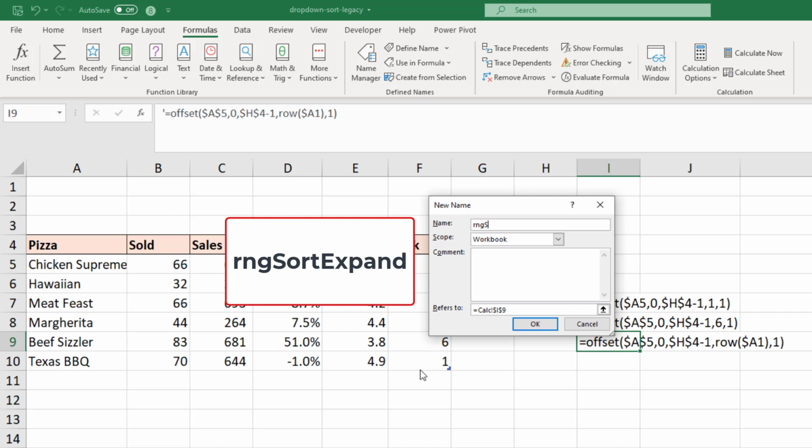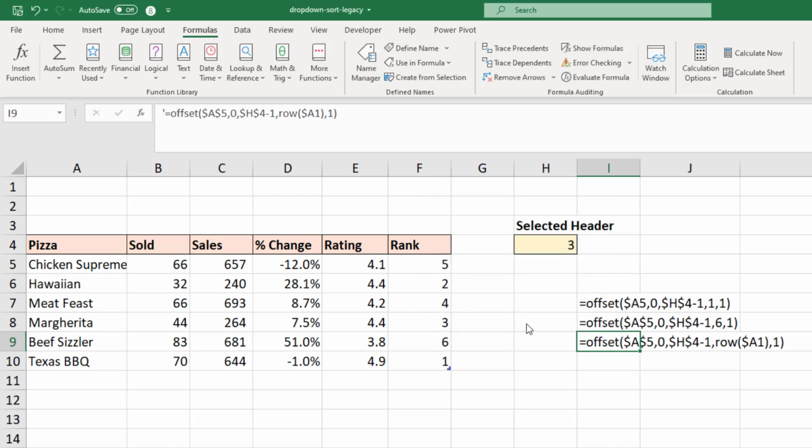This can be RNG sort expand. And I'll paste that in. Click OK. And I've now got those maybe easy names. You may want to name them differently: RNG sort cell, RNG sort column, RNG sort expand, that I can use in my formula rather than copying those formulas in there that I've written in column I, which wouldn't be bad, but it's just going to make it look so complex and so messy.